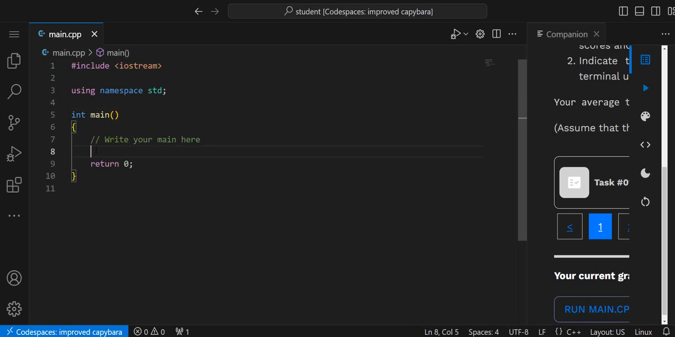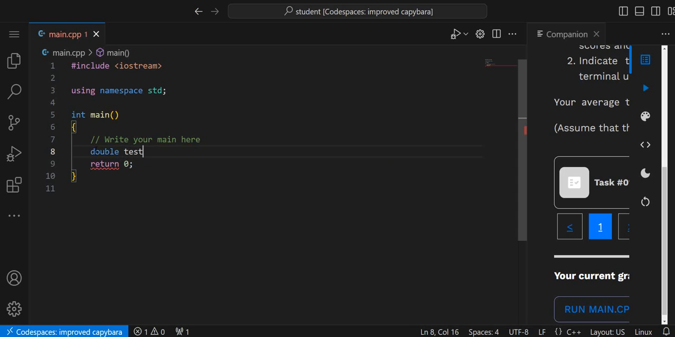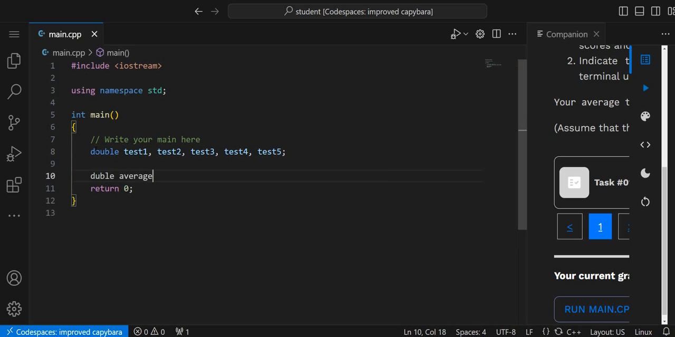So now we've got 5 tests, and they're going to be double because we want decimals in them. Test 1, test 2, test 3, test 4, and test 5, and semicolon. Let's go double average. I didn't spell that right, but let's correct that. Double average.